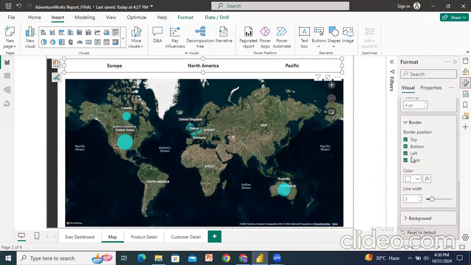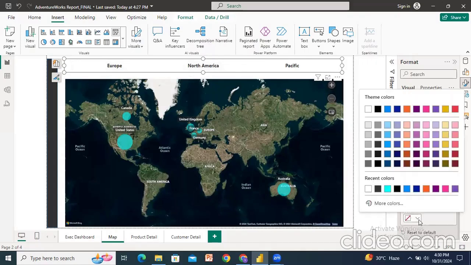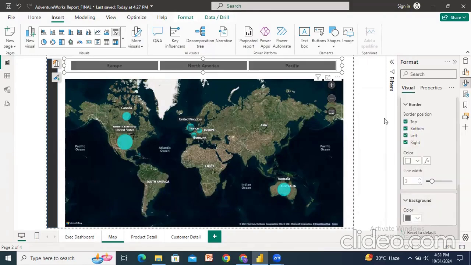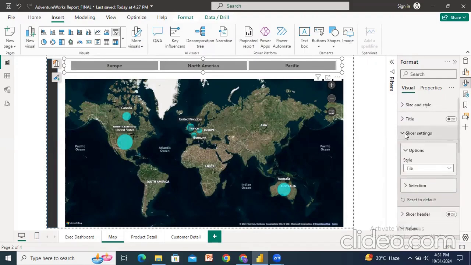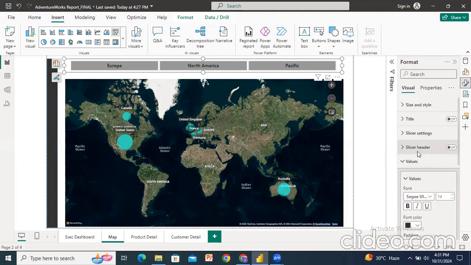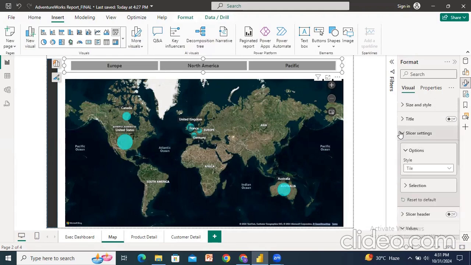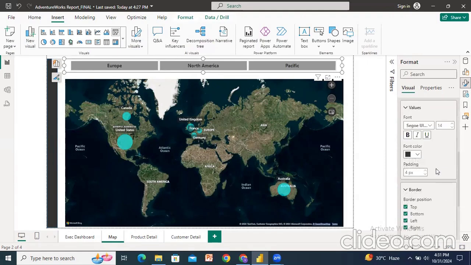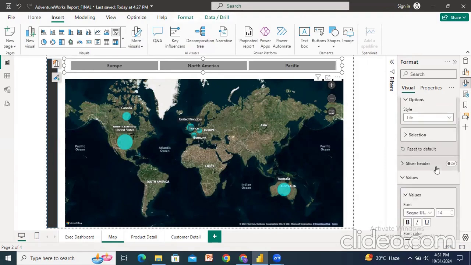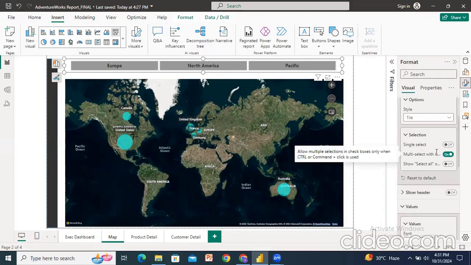Okay, and background color we have to increase now. So for background color, we'll give light gray. Yeah, it's looking good. Light gray, and slicer settings. Okay, selection. So selection here we have the option, so this is the multi selection.